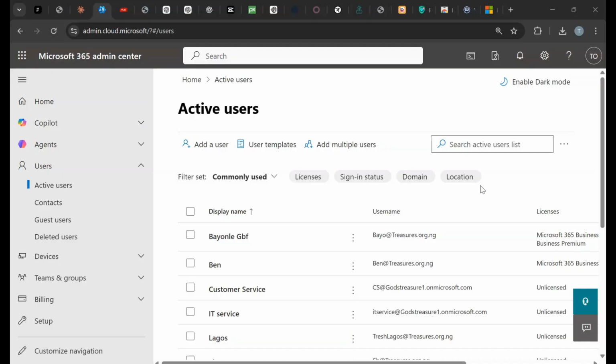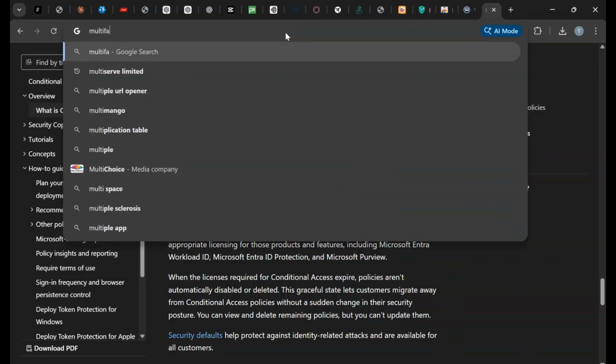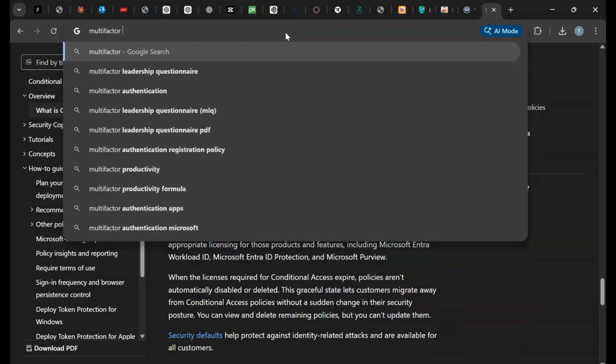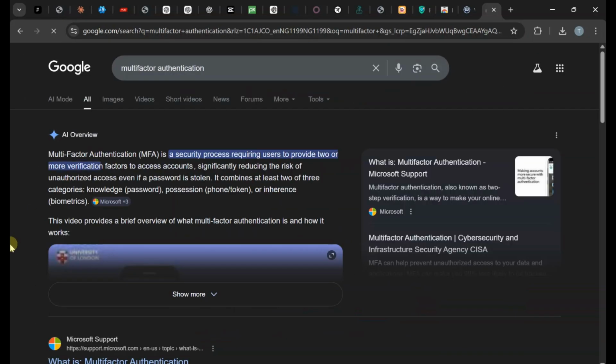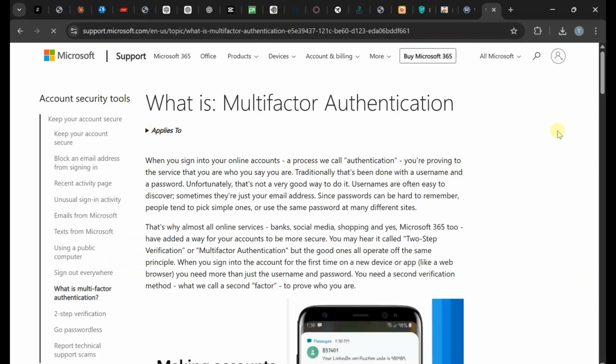Okay. So today we're going to be talking about multi-factor authentication. But before that, I'd like us to look at what is multi-factor authentication. Let's see. Now, what is multi-factor authentication?